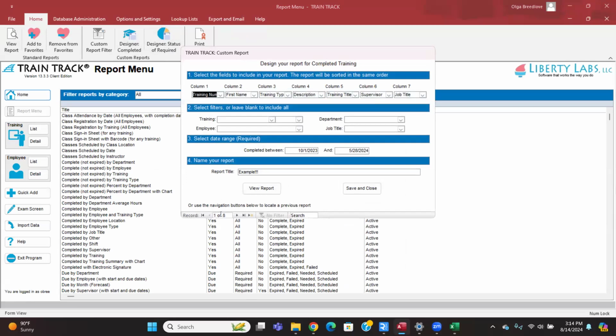You can either reuse a previously created custom report or filter, or you can create a new one by clicking the button at the bottom here that's for a new record. That will take you to a blank screen like this where you can select what you want in up to 7 columns.